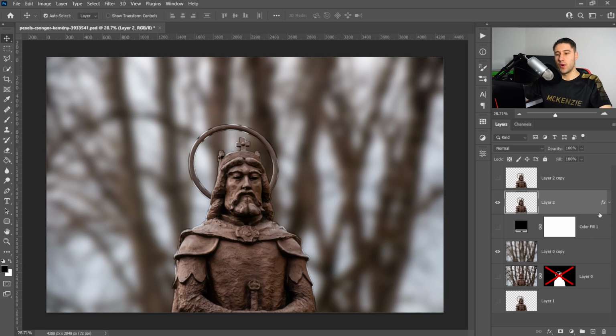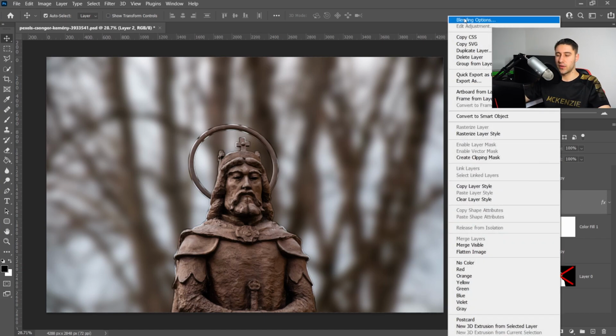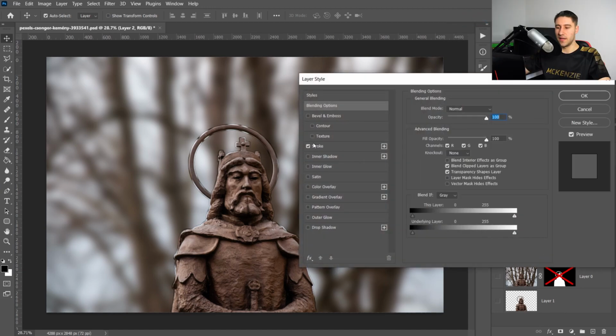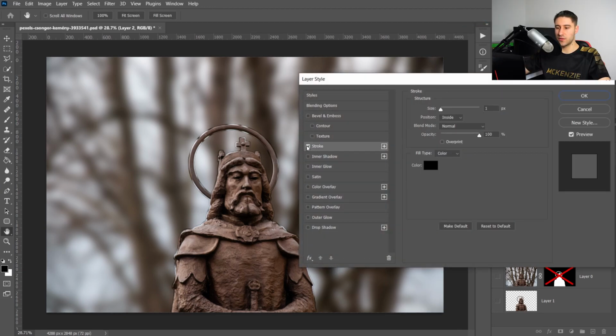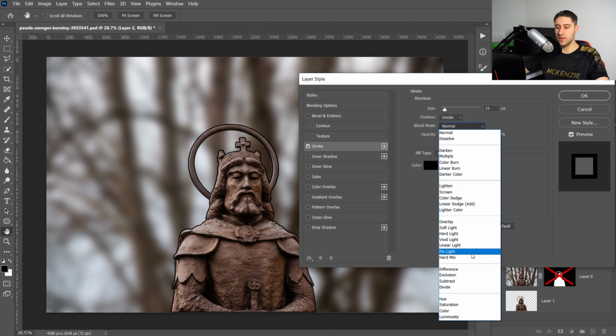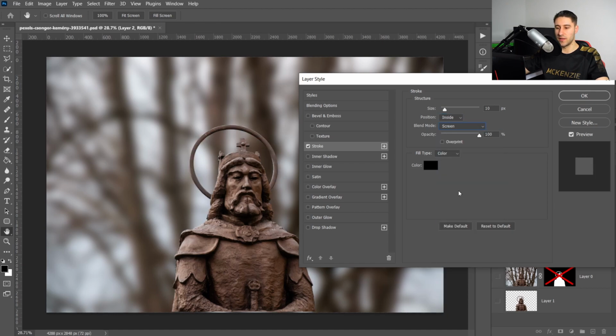And then the very last one is more of an optional one. So if you right click on your cutout, go to blending options, and then in here, you want to get yourself a stroke. So once you've got yourself a stroke, you want to set this to, let's say, 10 pixels. You want to make sure it's on the inside for the position. You want to set it on a black color. And then in the blending mode, you set this to screen. And there we go. It's cut it out, as you can see.